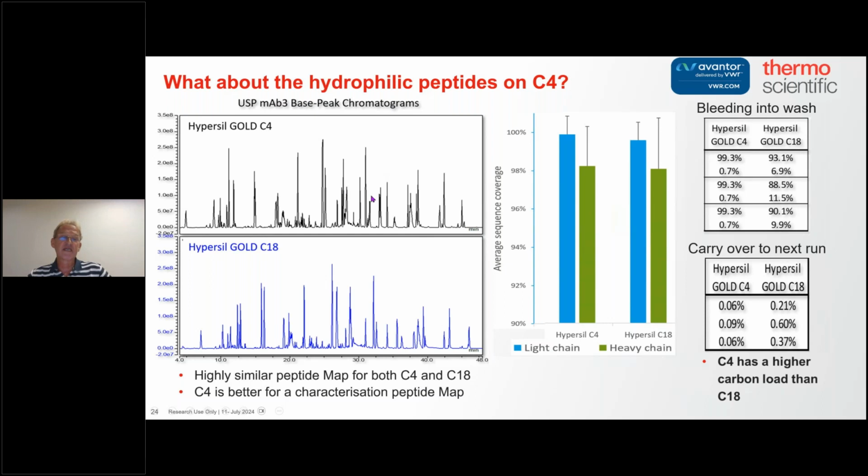That's an example of the C4, and that's an example of the C18 run. They're very, very much the same, and it is binding the hydrophilic peptides, because the C4 actually has a higher carbon load than C18. You can get more C4 chains on a resin than you can C18 chains. So we're not losing the hydrophilics. So basically, you're looking at this and thinking, why are we using C18 columns for peptide mapping? And I know in Symphogen, they don't use C18 columns anymore. They go straight to C4. So that's a possibility and something to think about if you've got a problem with hydrophobic peptides. But again, when you look at selectivity, the selectivity is very, very good.